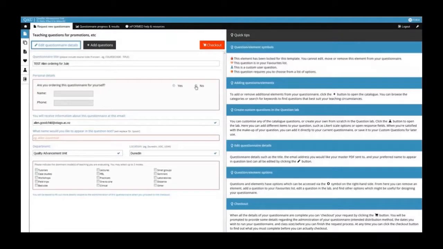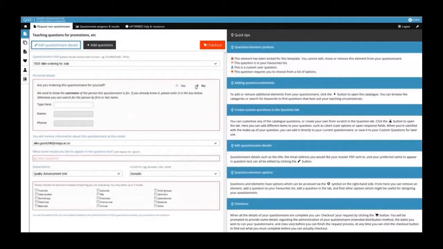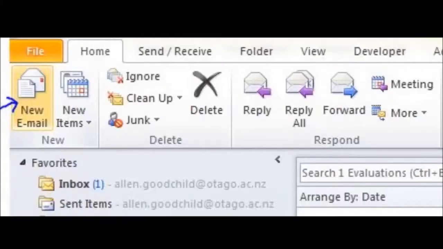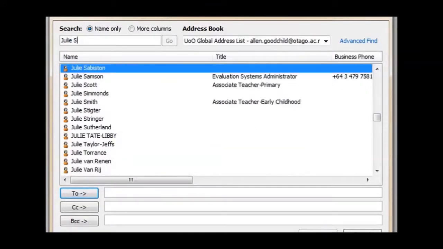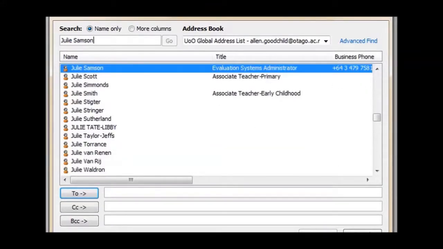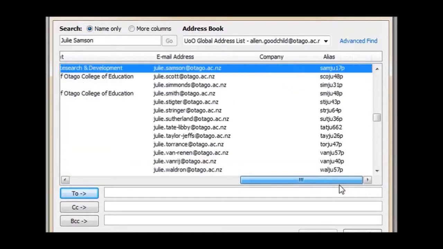Select No to the question, are you ordering this questionnaire for yourself? It is helpful if you know the username of the person who has asked you to order the questionnaire. If that person is not available to ask, then you may find it in the University Global Address Book. Once you have located that person, move the scroll bar along to the end and you will find that person's username listed as an alias.